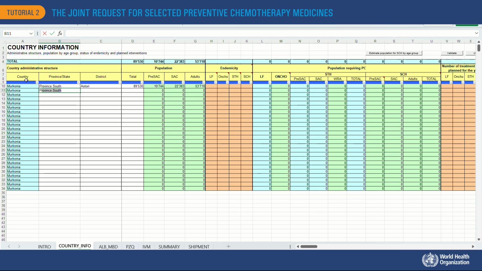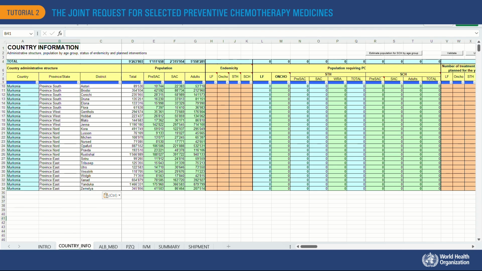Province South. District Broadsea. Population 354,934 people. Similarly, data can be entered for the other districts of Merconia. Once the names of the provinces and districts, and their total populations have been entered, the blue row on top titled Total will automatically calculate the cumulative population.